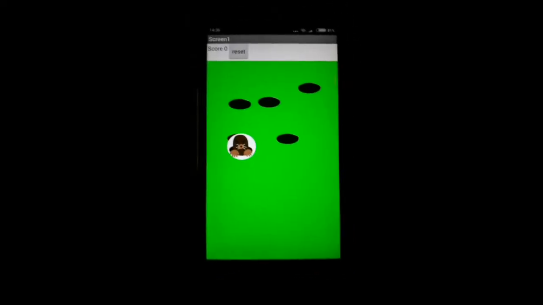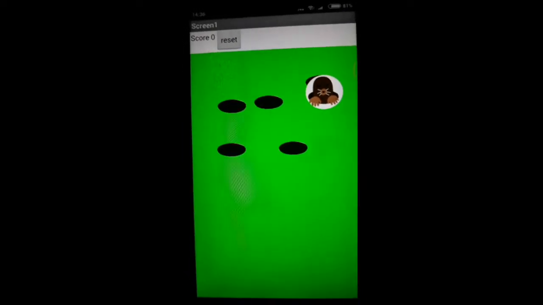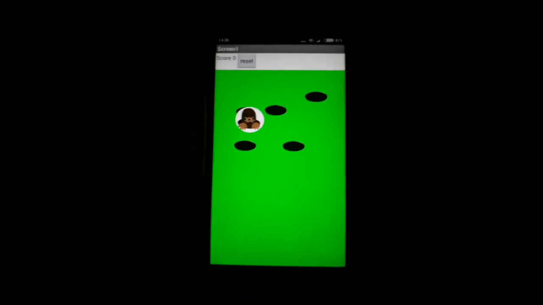So in this video we are going to talk about how to make an app in MIT App Inventor. This is a web application used to make apps in our school. So this game is called Mole Mash.